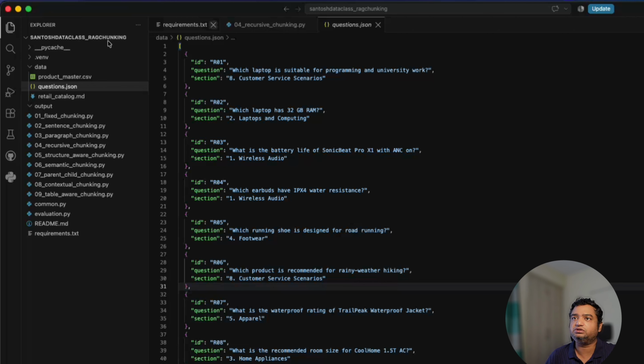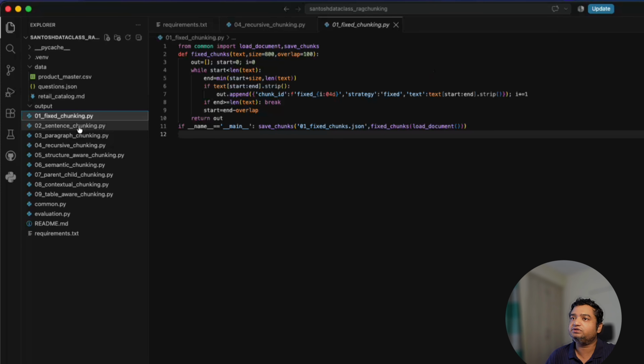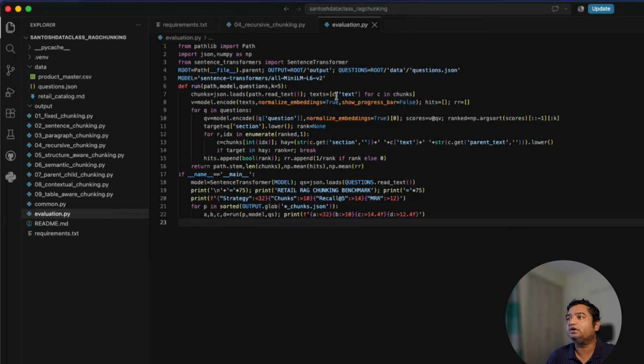Then I have created a file for each chunking strategy, like the 9 chunking strategies we are going to cover today. So first is the fixed, second is the sentence. Each has a different Python file. We'll run each Python file. We'll get an output of each Python file. We'll analyze their chunks, and then we have an evaluation.py, which will run on this sentence transformer model and calculate the recall and the MRR, and then we'll understand the interpretation of that evaluation metric.